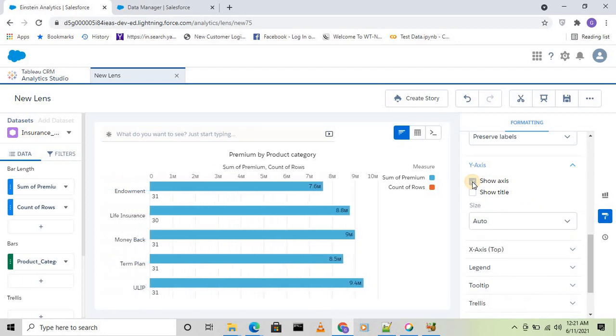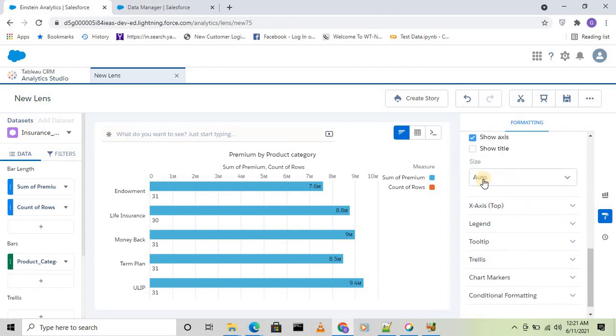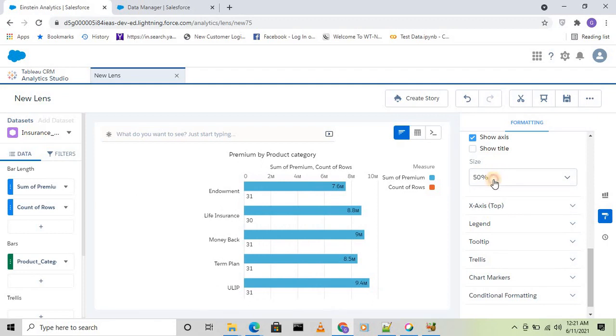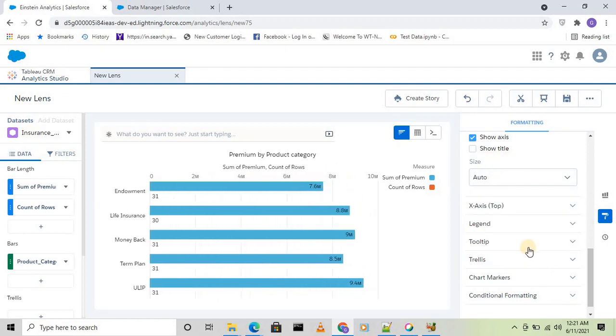So let me show all the axes. I don't want to show a title because I know these are all different product categories, because this label is saying so. So in that scenario I don't need this one. Okay, then again size you can increase or decrease. Here it is auto, you can make it 30%, 50% or whatever it is, so that you can do. But I'll keep it as auto.